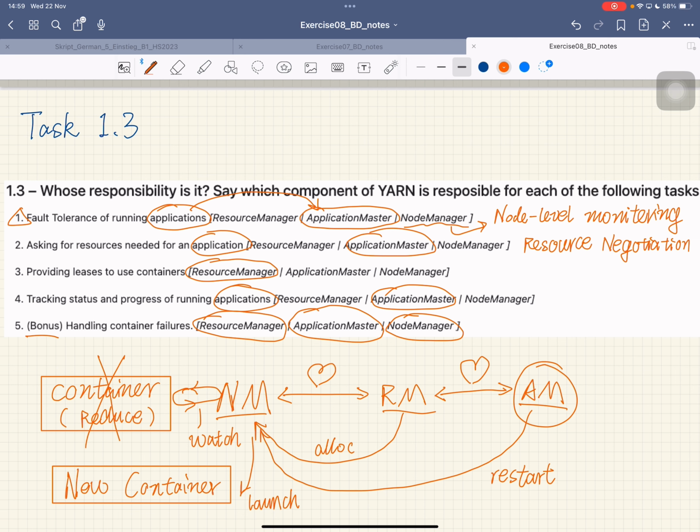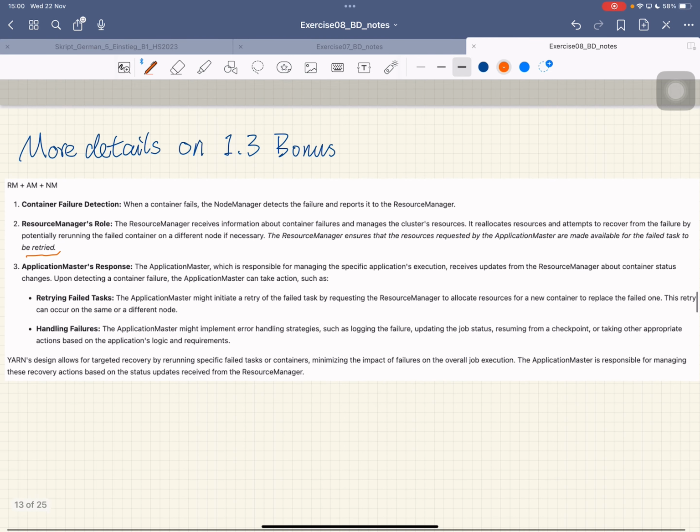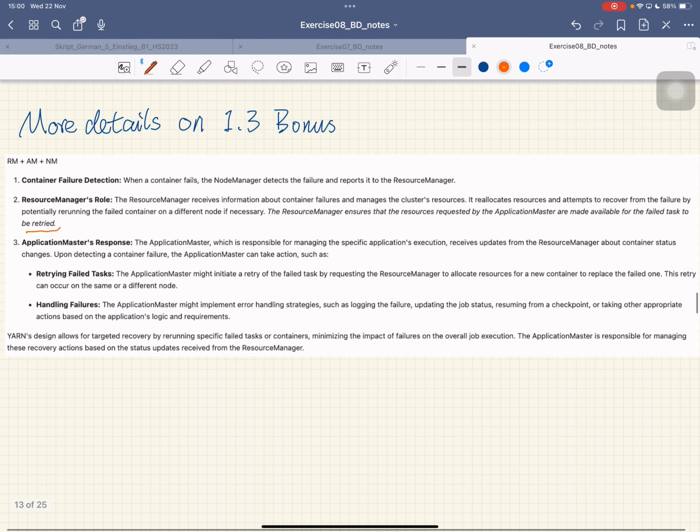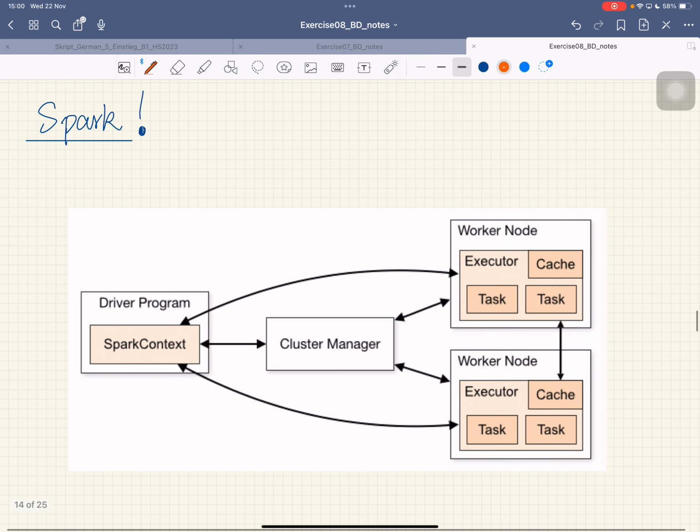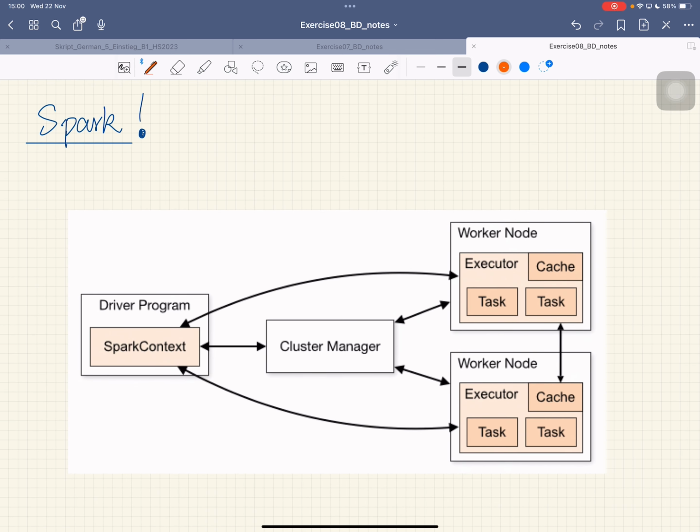Any questions? All right, so next, there are a lot more details about the bonus question, and you can have a look at how it's retried and what each component is doing offline. Next, if there are no more questions, we're going to move on to Spark.